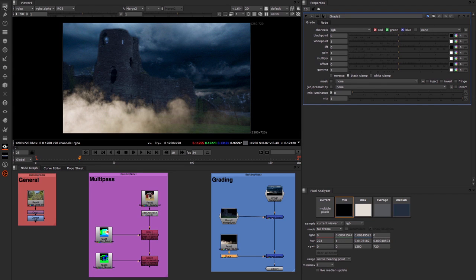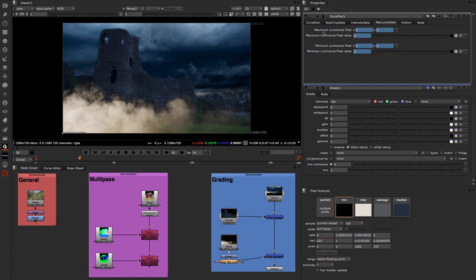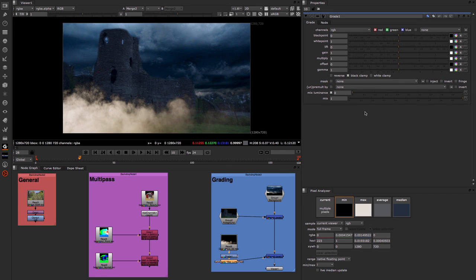You may also in the past have used something like the curve tool, and this enables you to choose the minimum and maximum values using something like the maximum luminance pixel. So if we choose that, you can see this is going to give us the maximum and minimum luminance pixel in the scene. So things like that could have been useful in the past, but now with our pixel analyzer, this becomes very easy. So for instance, let's come across to our grade node and view that.